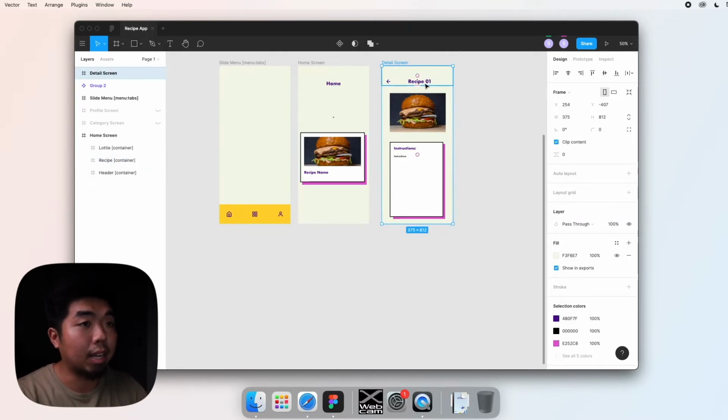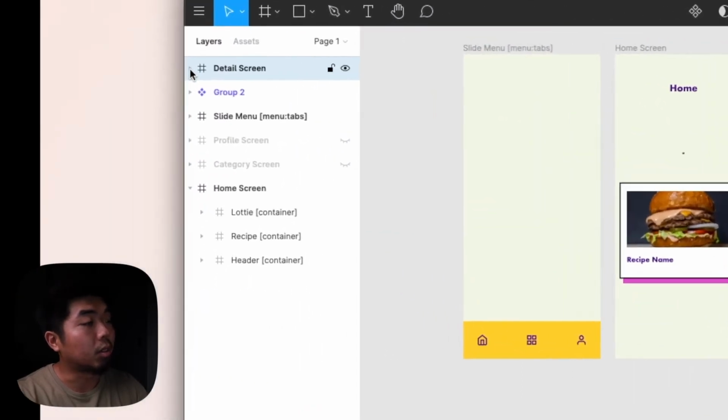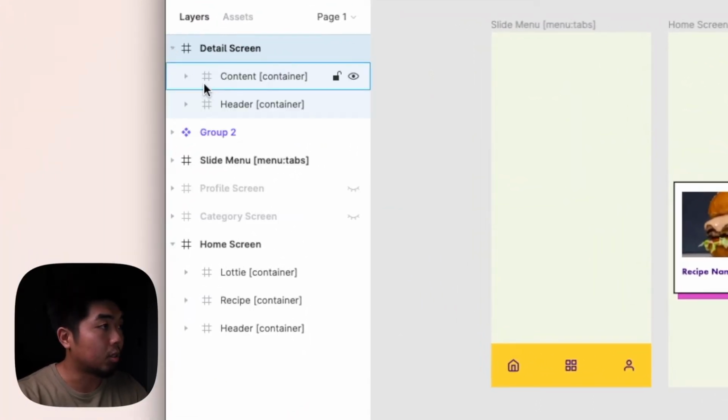I'm going to have the name of the recipe up top. I'm going to have an image of my recipe here, and then I'm going to have down here the instructions of how to create that recipe. So we'll take a little look into the details of everything.